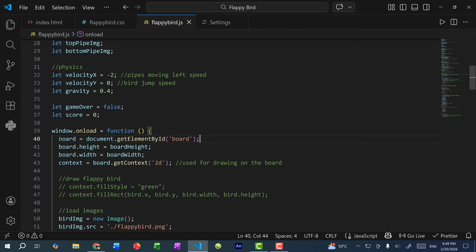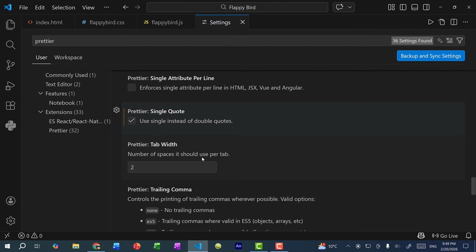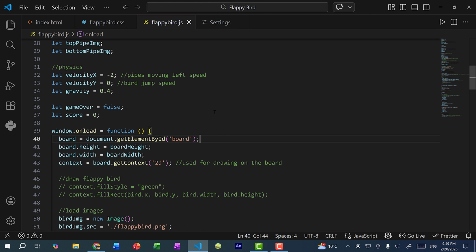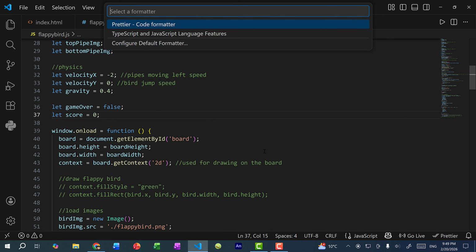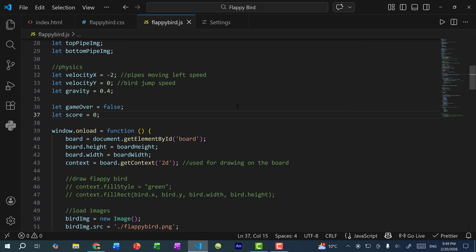And currently I have the tab space as 2 white spaces. Originally I had it as 4, and I actually prefer it to be 4. So I'm going to go back to settings, and over here, tab width, I'm going to change this to 4. Now let's right click, format document with Prettier, and you can see the tab space is now 4.